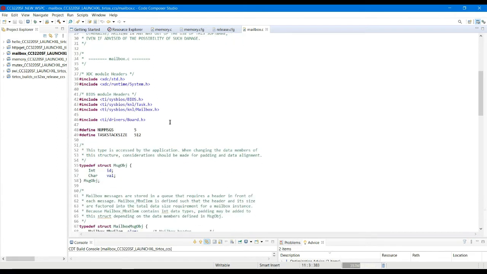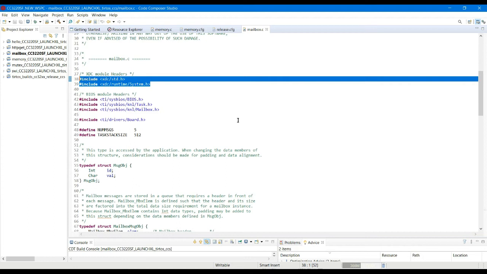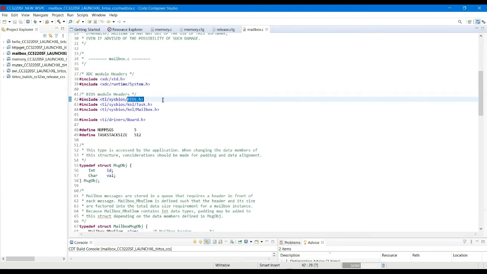So what do we see over here? Here we see some standard headers, the system and XDC module headers, which are responsible for giving you the runtime values in the debugging stage. Here you have the BIOS header, which handles all the kernel and BIOS related activities. The task.h has all the definitions for kernel task handling. Similarly, mailbox.h will provide you all the kernel details for mailbox handling.